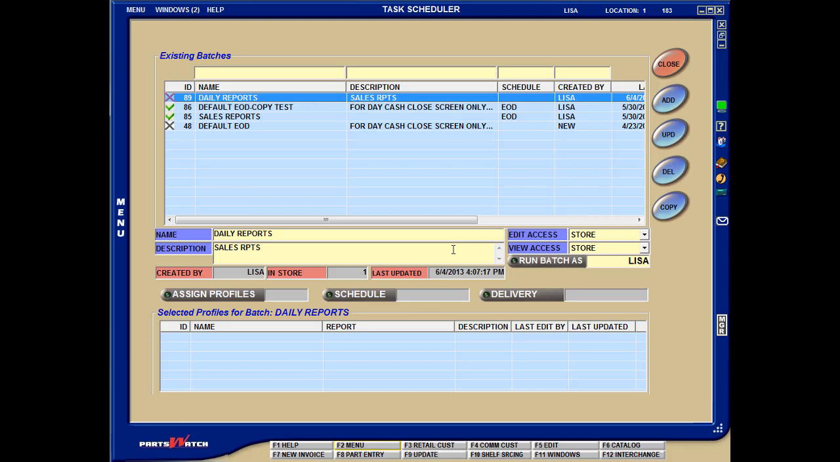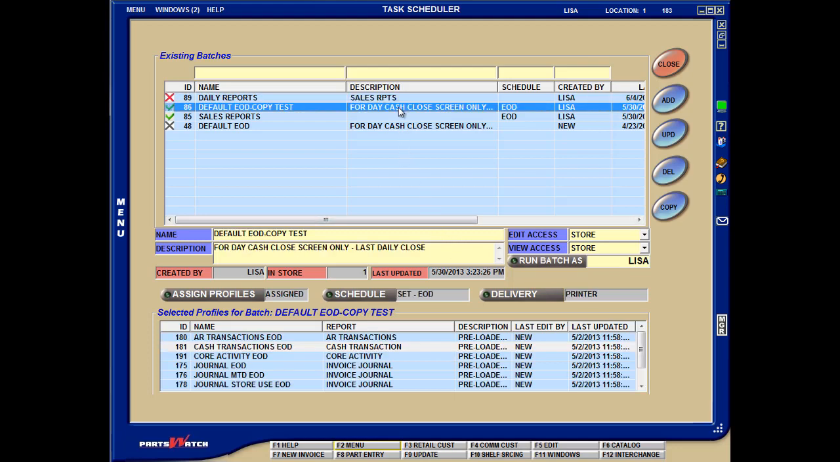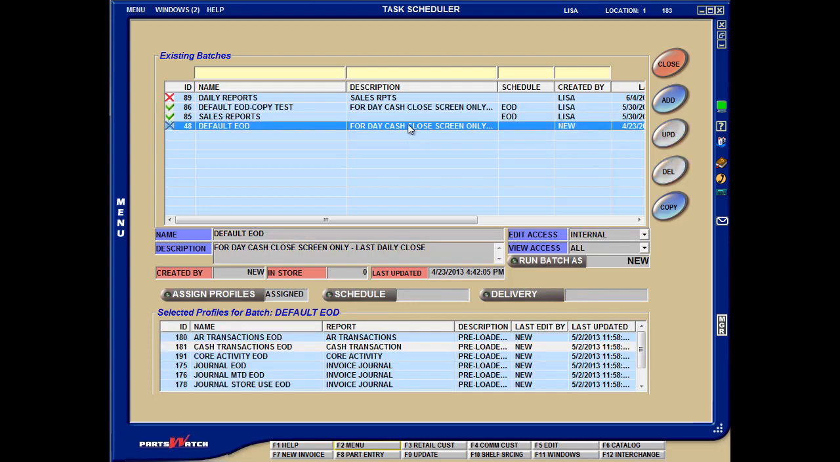Any batch can be copied. This is especially useful for the default end-of-day batch, since the original is not editable. A copy can be made, and whatever changes are desired can be made to the copy. This is also useful when multiple stores want to run the same or a similar batch of reports, since the setups are store-specific.